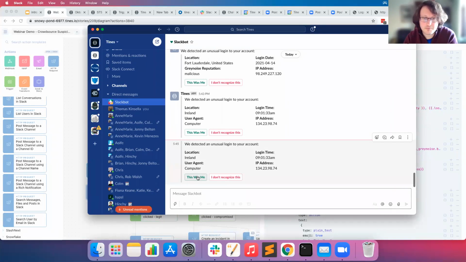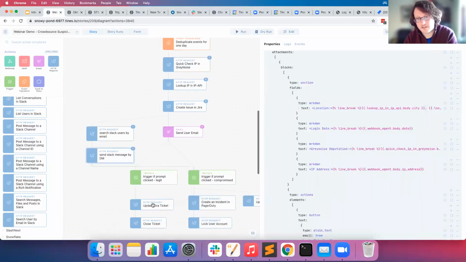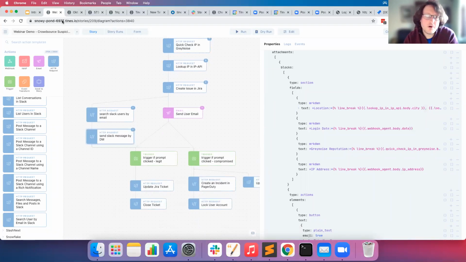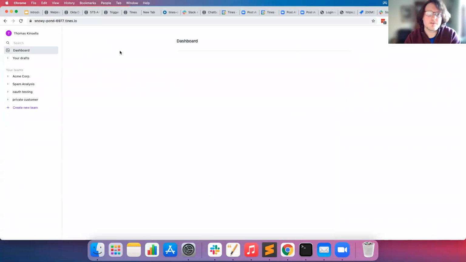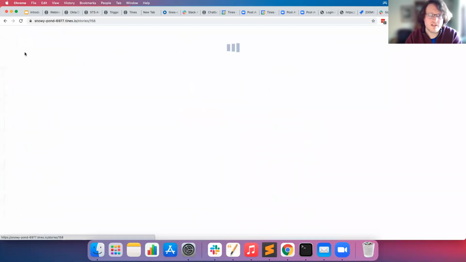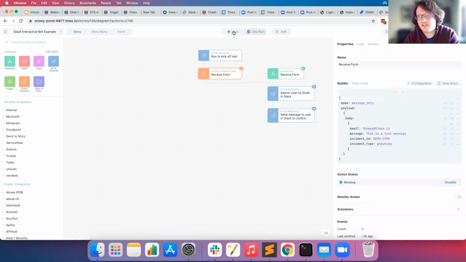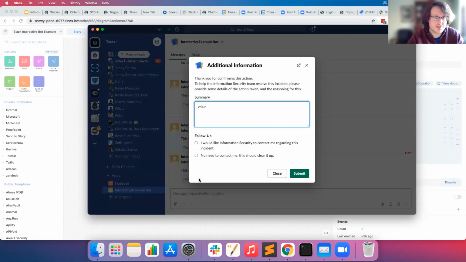In Tines, we've got this concept of prompt. So if you click "This was me," this will, in this story, continue down through the flow. But in Slack, you can also kick off interactive components. You can also kick off something using something like this, which will, I hope, fire in Slack. When you say "This was me," or "I don't recognize this," it will pop up and ask you for more information about it, which you can then use to populate your ticket, which is really nice as well.